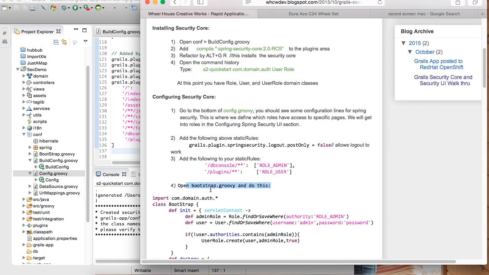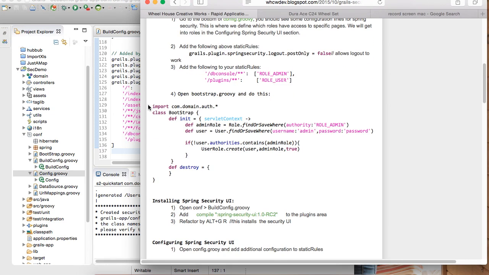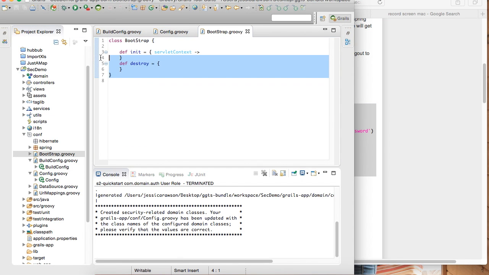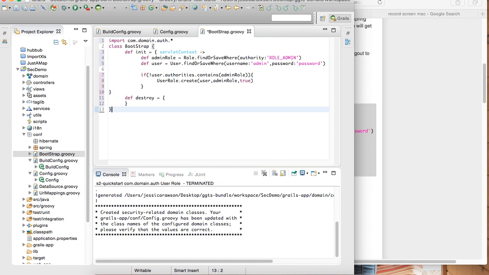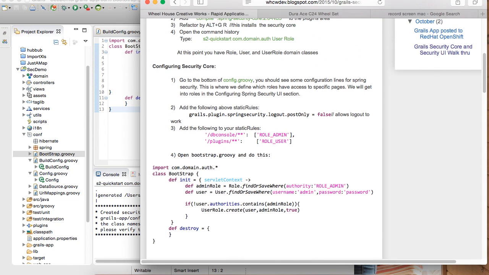And then we're going to go into bootstrap.groovy, which is also within conf, right? And then we're going to copy and paste this. See how I have import com.domain? If your domain is different, make sure you change that. Okay, Bootstrap. This is going to throw an admin account at the database on startup. So I think that's it for configuring the security core.